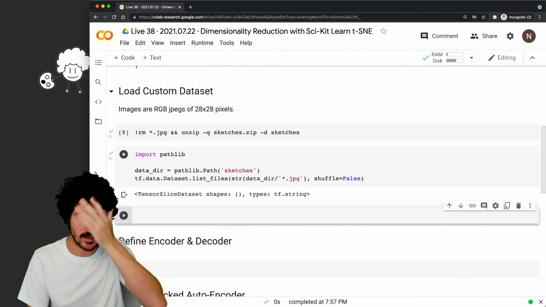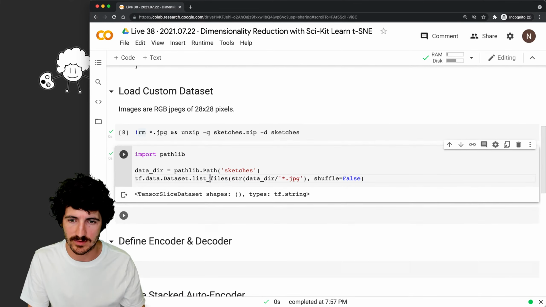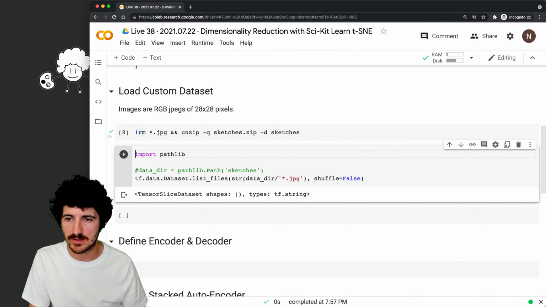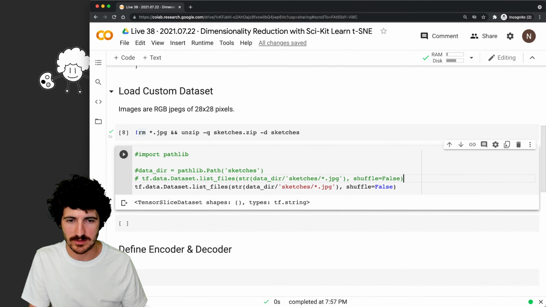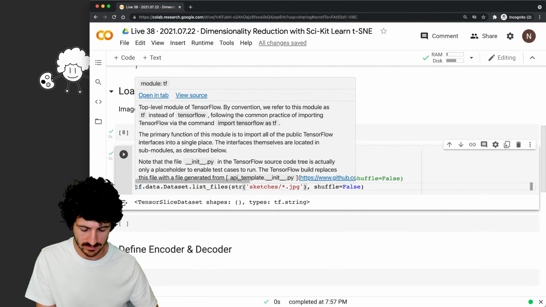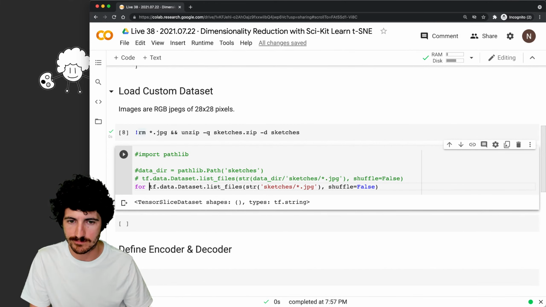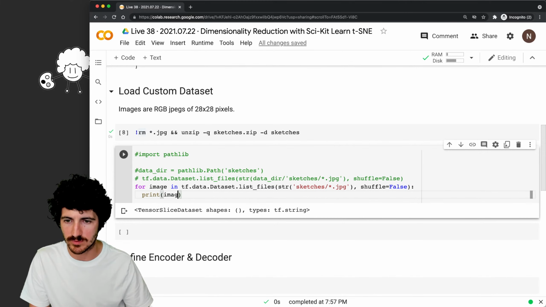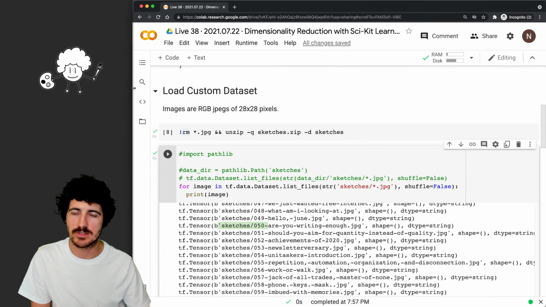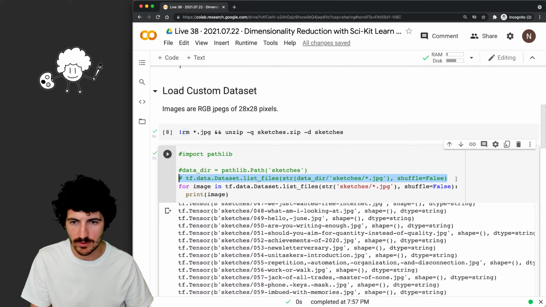All right, so we get shapes, types, strings, and this was good before, just that I don't think we even need these things if we just put here sketches, but let's keep it for later just in case. So I think I was doing something okay here. The problem is that these are strings and they don't have a shape, so we could say for image in, print image, let's see. All right, so we're actually okay. I was a bit confused because I wasn't seeing the shapes, but this was actually working before.